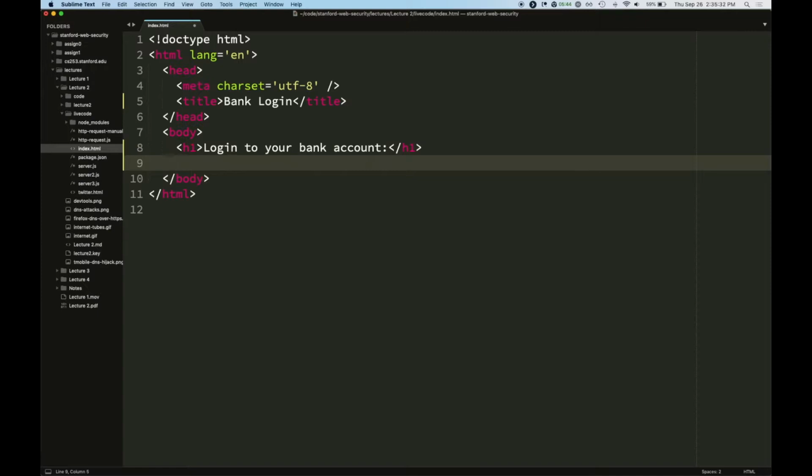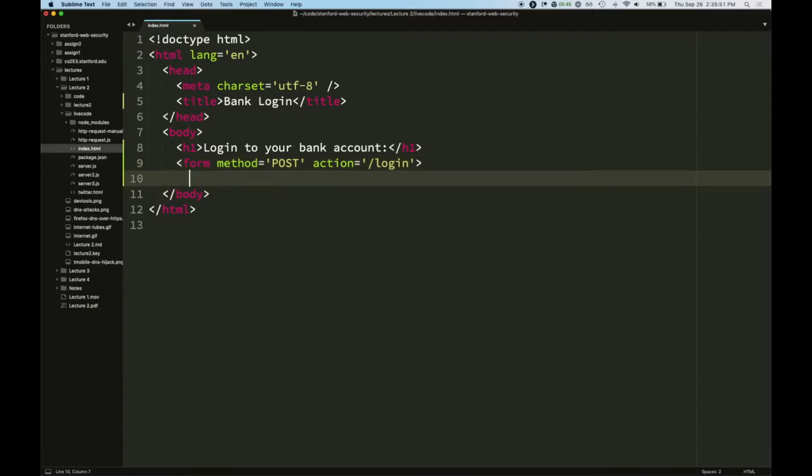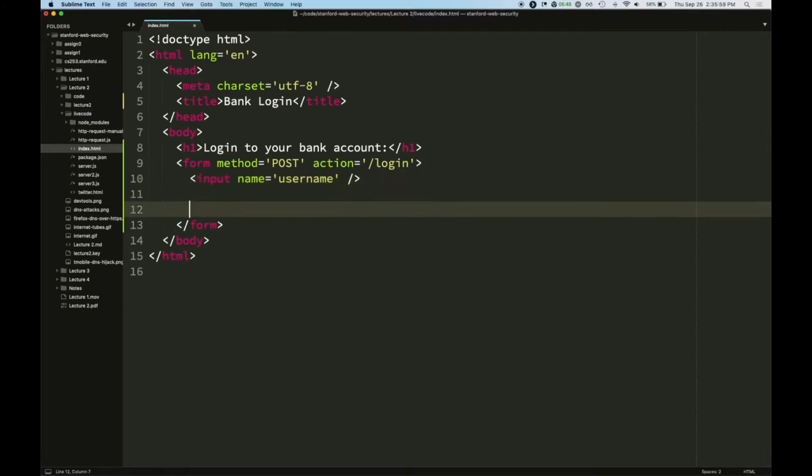All right. And so we're going to make a form. The form is going to post its response to a URL when the user submits it. And let's say we're going to make a login endpoint. So this is just going to be a URL that will log the user in. Cool. So now in the form, let's put an input for the username, just like that. And we'll put another input in for password.